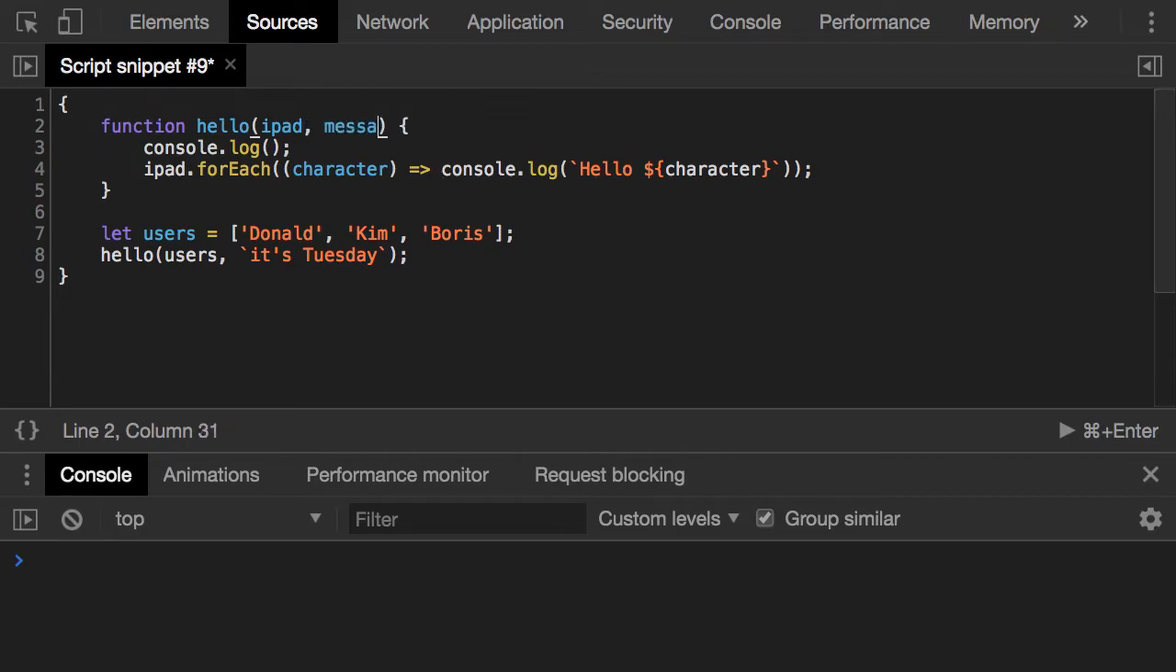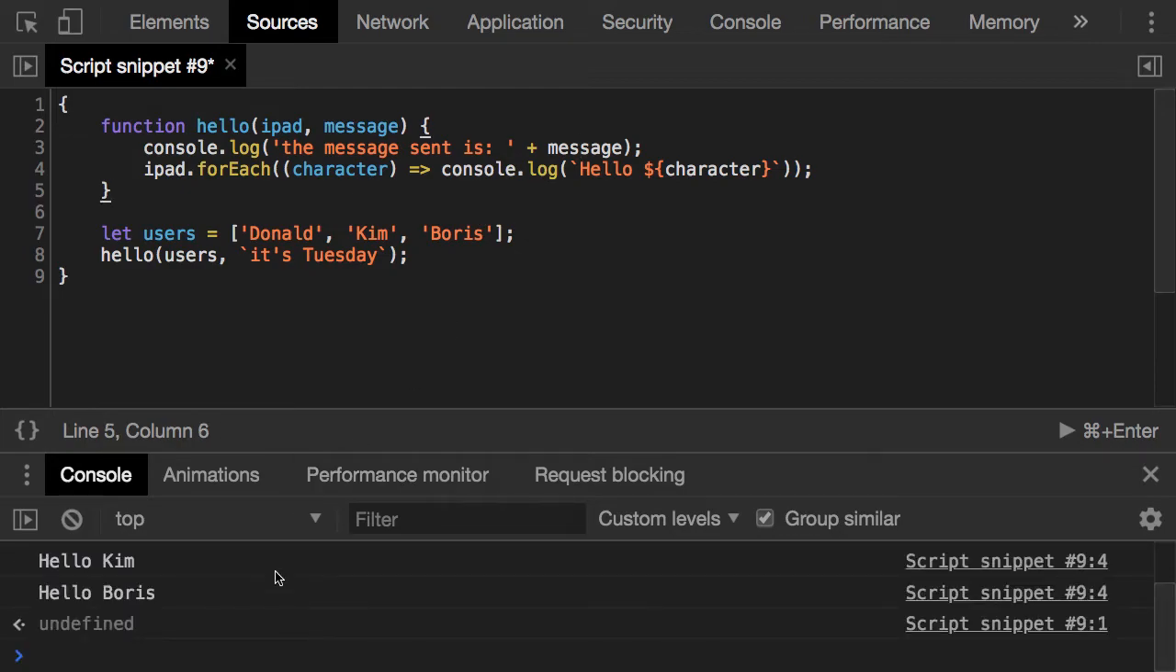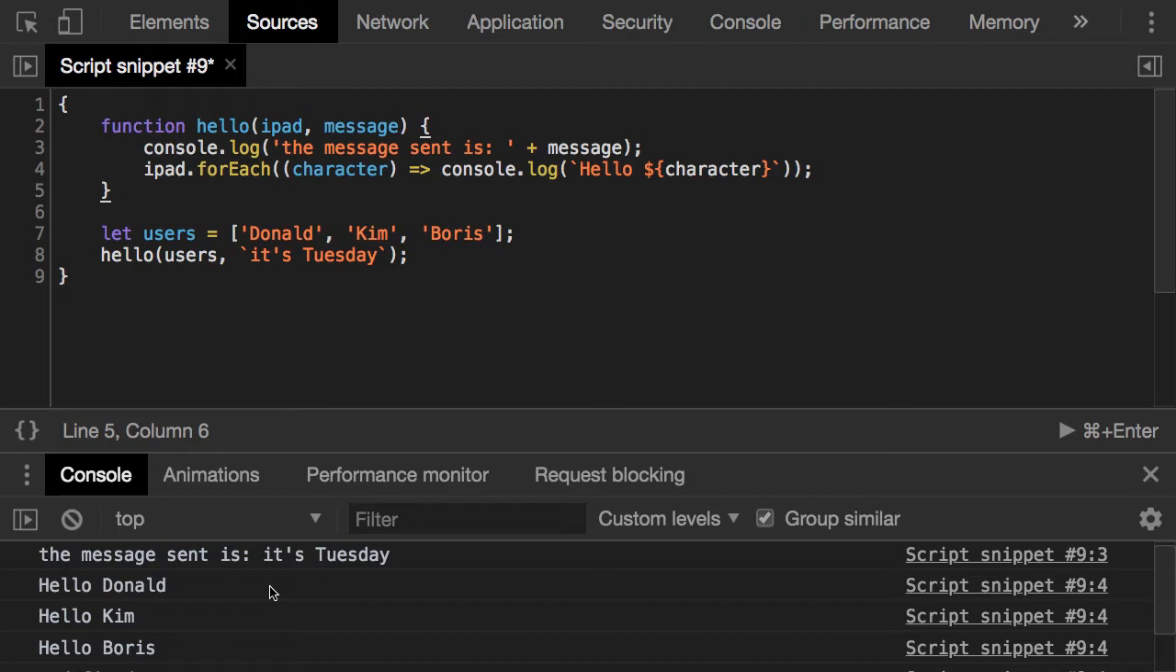Exactly. So you can add a second argument here, or parameter. I will also accept that, right? So the message sent is message, right? So if you do that, what will happen? How many console log messages will it display now? 1. 2. Why 2? No, one, just one. 4. Because 3 times Donald came Boris on the first. You got it, exactly. So it will display, first of all, that message, and then, remember, that's still there, right? So it will display, the message sent is, it's Tuesday. And then it will display, hello Donald, hello Kim, and hello Boris. Here you go. 4 console log messages.